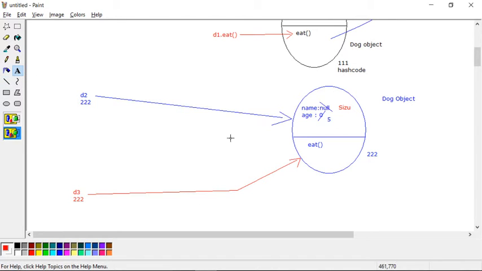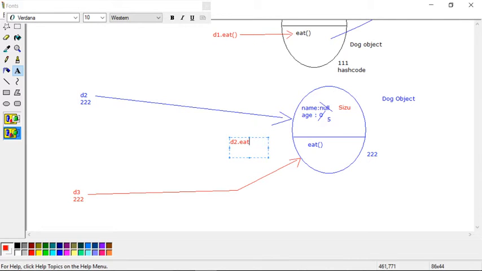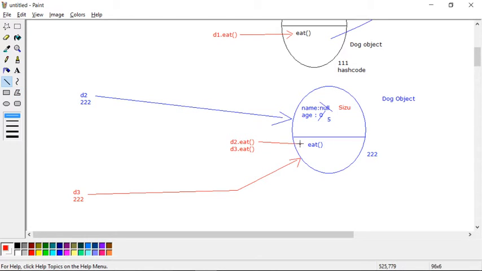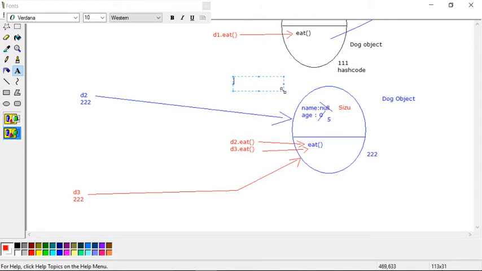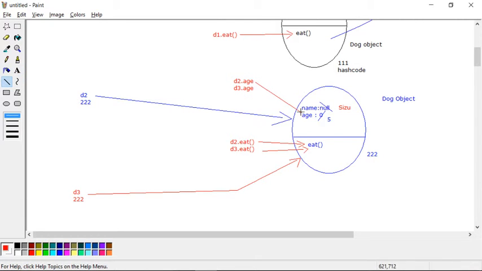So when you call a method like this, d2 dot eat and d3 dot eat, both will be executed inside the same object. Both are pointing to the same object. So you can call this method from either d3 or d2. Similarly, these members can be accessed and shared by the same reference. So this is d2 dot age. When you call d2 dot age or d3 dot age, you can access the common data member through this technique.